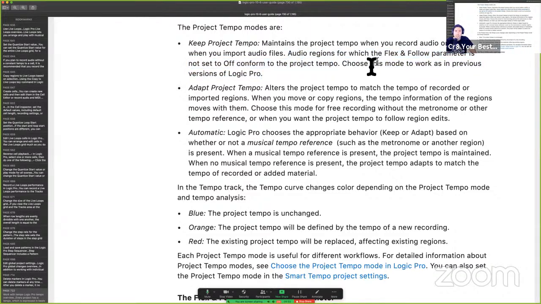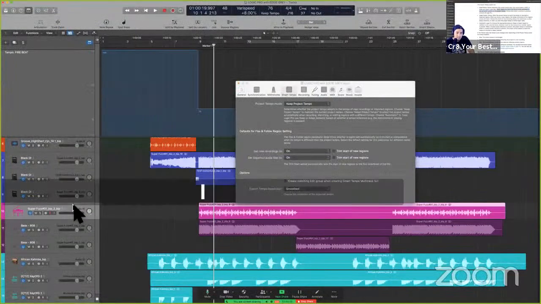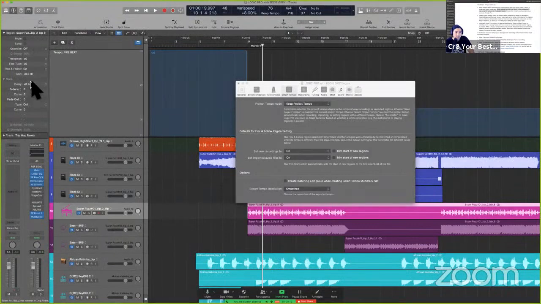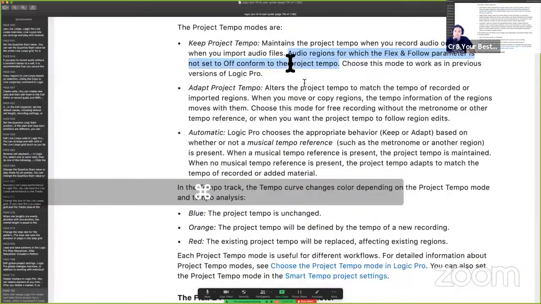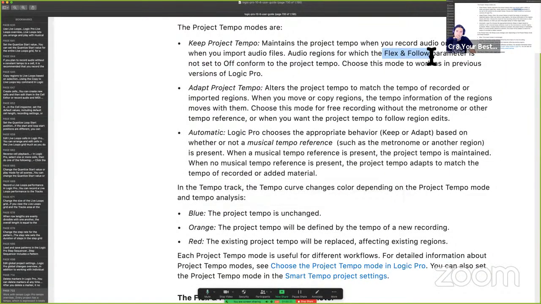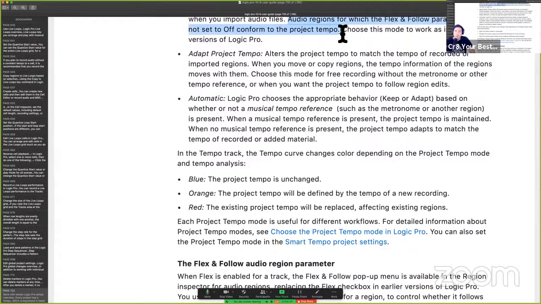Choose this mode to work as in previous versions of Logic. See, what does this part mean though? Audio regions for which flex and follow is set to off conform to the project tempo. Yeah, that kind of stuff gets me sometimes. So flex and follow is on in this, but that's because I turned it on. I wish they gave me a little bit more, because theoretically, if you want your audio regions to conform to the project tempo and you change it, it should be set to on. But maybe they're just saying, hey, this is default if you record. Anyway, I think I'm looking too much into it, but this should probably be read again.